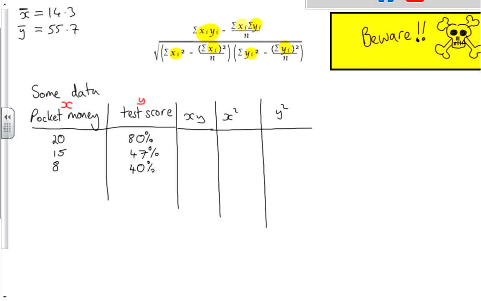Now, the xy column, so 20 times 80, 2 times 8 is 16, put 2 noughts on, 1600. Then we're going to do the 15 times the 47, which gets us 705. And then finally the 8 times 40, which gets us 320. And while we're at it, we're going to add up those numbers. So 320 plus 705 plus 1600 comes to 2625. Okay, now the x squared column. So 20 squared is 400.